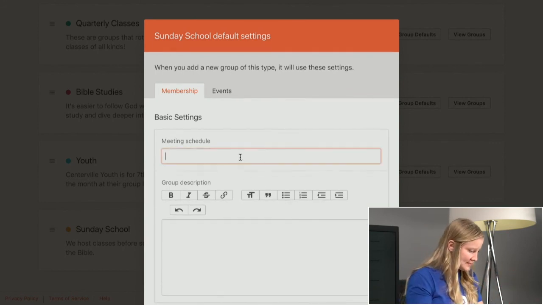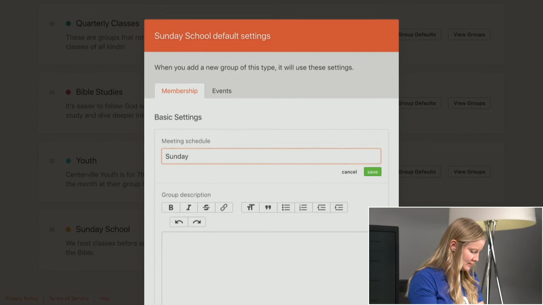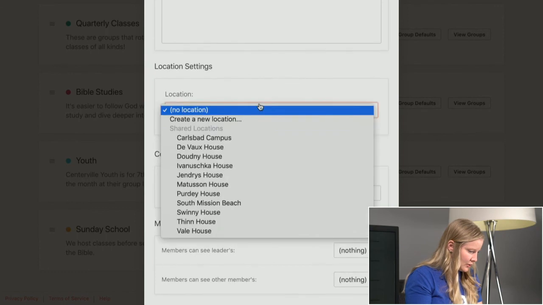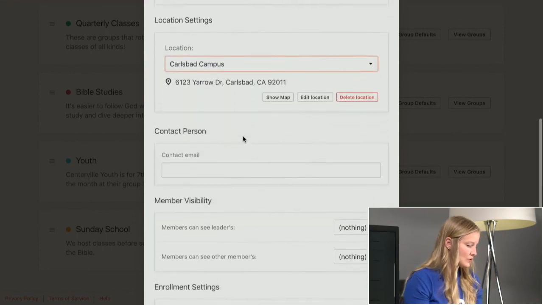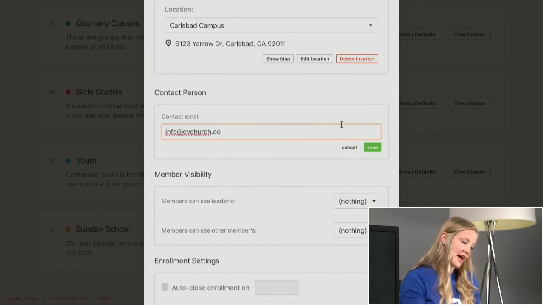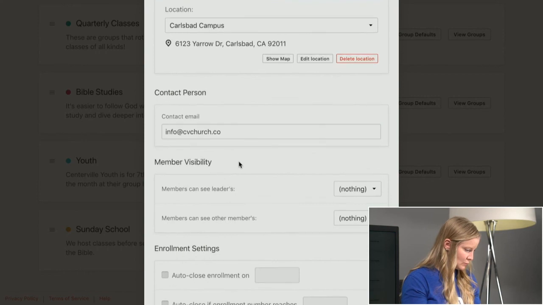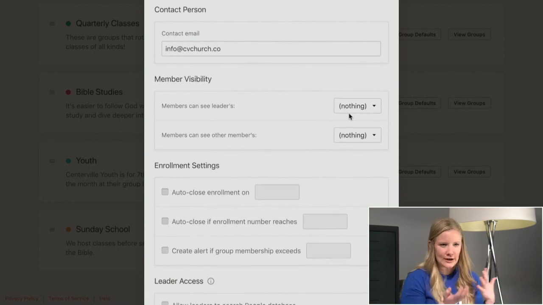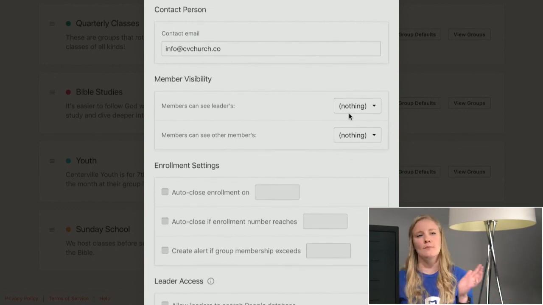So, some basic settings. The meeting schedule is Sundays at 9 a.m. The location is our Carlsbad campus. We want people to contact our church with any questions that they have about Sunday school. And our Sunday school classes are more about knowledge and learning about the Bible than they are about relationships.